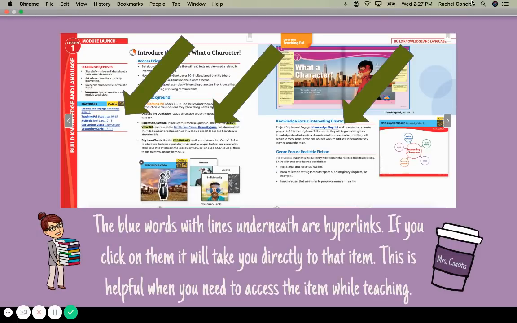So this is an example of what the online teacher's guide looks like. And you'll notice that there are blue words with lines underneath. Those are called hyperlinks. And when you pull up the digital teacher's guide, clicking on that hyperlink will take you directly to that item. So if you need quick access to the item while you're teaching, this is why it's helpful to have that teacher's guide already part of your plan.